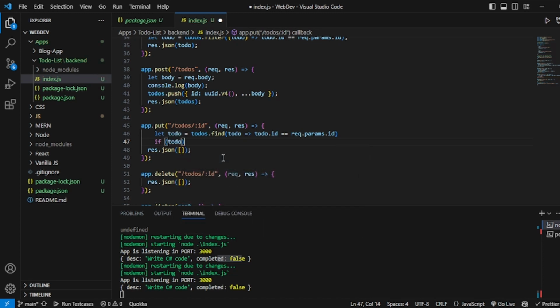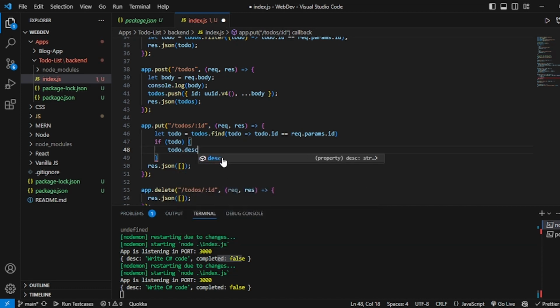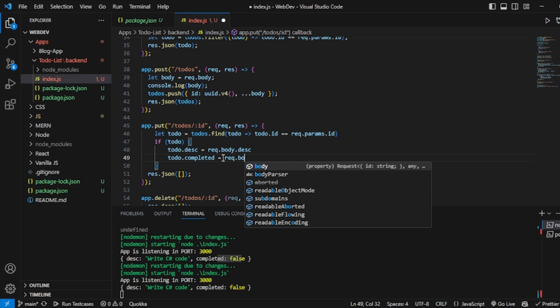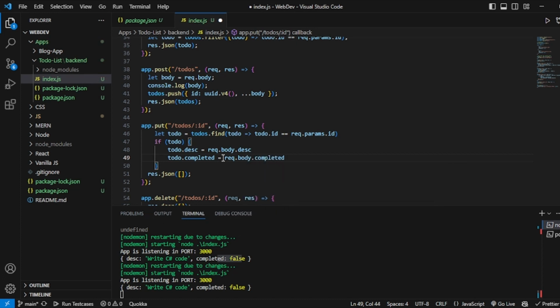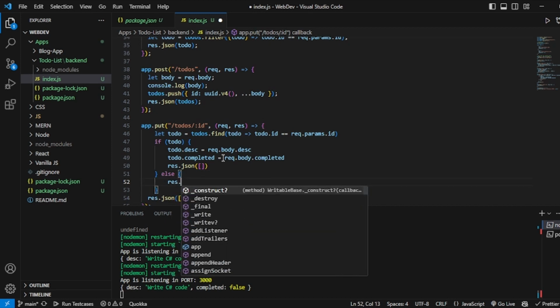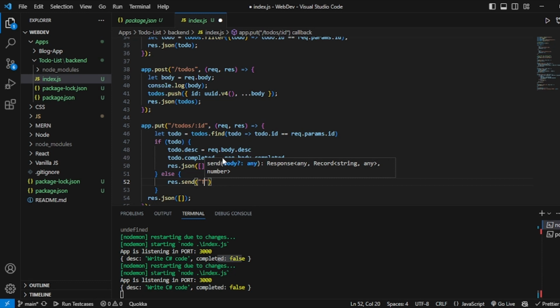So we will check if I have the to-do, then what do I want to do? I want the to-do.description to be changed to what? To something I'm sending in my body. So request.body.description, this thing will be assigned over here. And I also want my to-do.completed to be changed to what? The same thing, request.body.completed. And that's it. And then I will simply send my res.json and the same thing. And if let's say the to-do is not present, we will send something like res.send to-do with given ID doesn't exist.